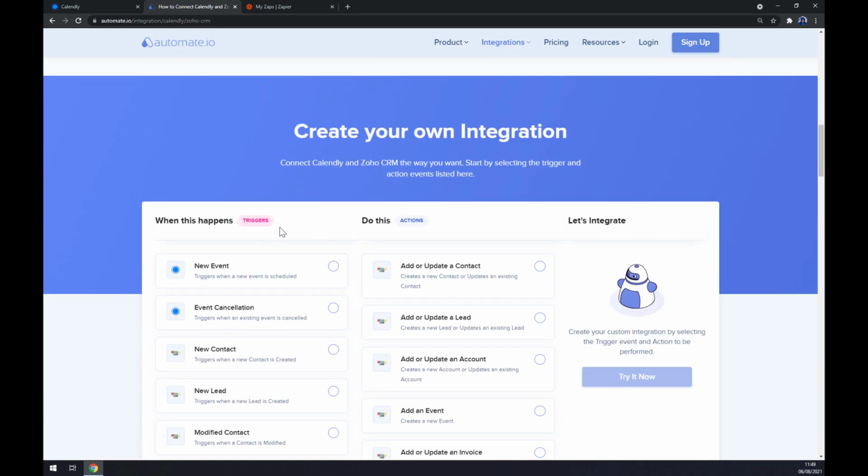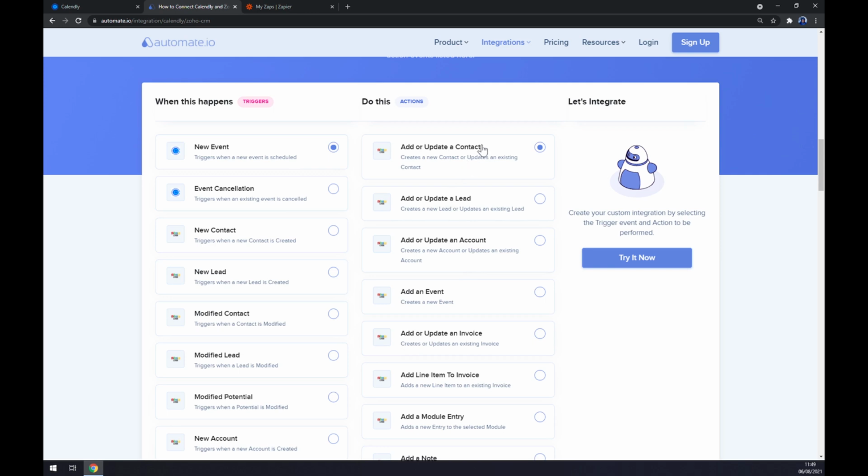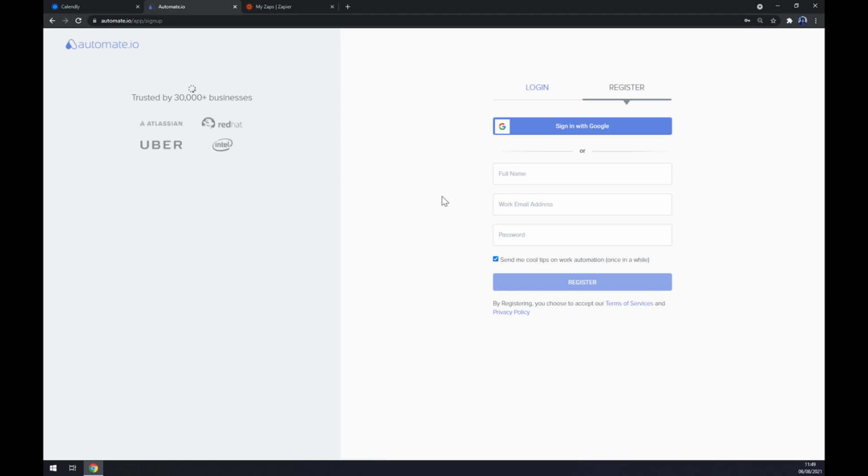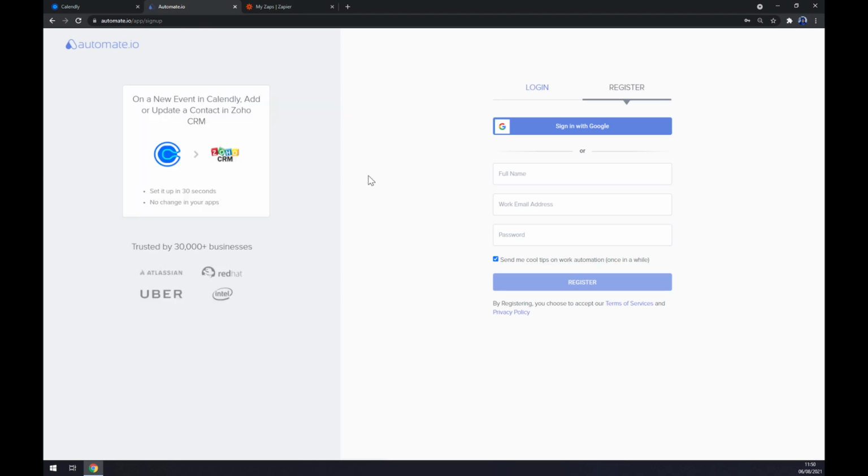Just remember, on the left side, underneath the triggers, we want to start with Calendly here. And on the opposite side, underneath the actions, let's go with Zoho CRM. Now, we want to click on the Try It Now button, where we get asked to register or log into our existing account at ultimate.io. It's very easy, and ultimate will do a lot of stuff for you. So once you log in, you are a few clicks away from finishing this integration.